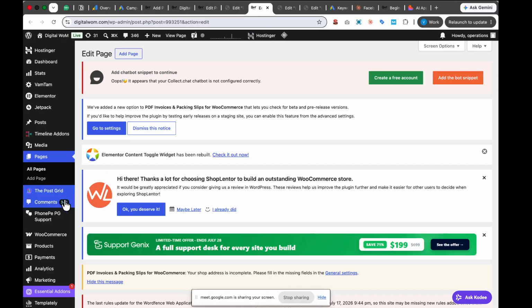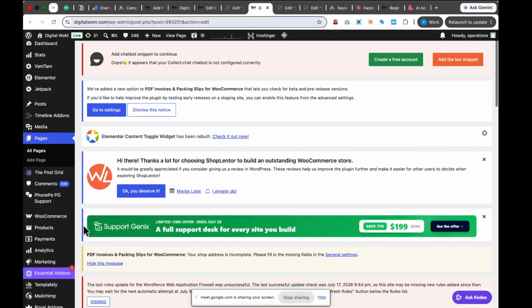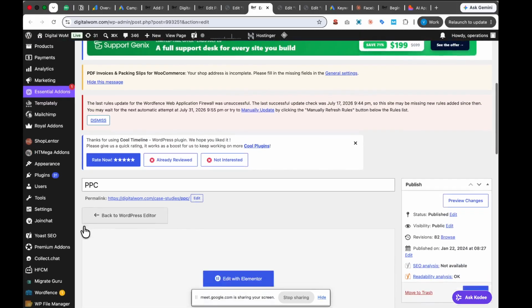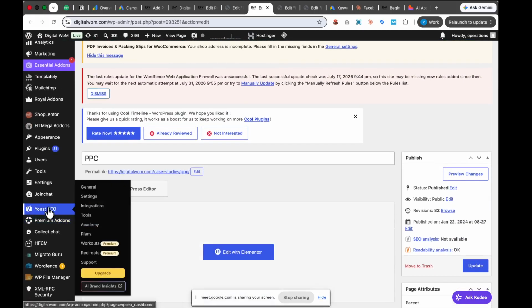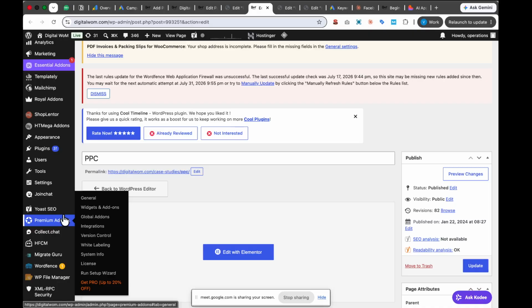I think in Yoast SEO you also have redirects, but currently it is showing under premium, which means you need a premium plan to access this feature. But what you can also do is install a plugin for redirects. There is another free plugin which you can use to redirect your page.